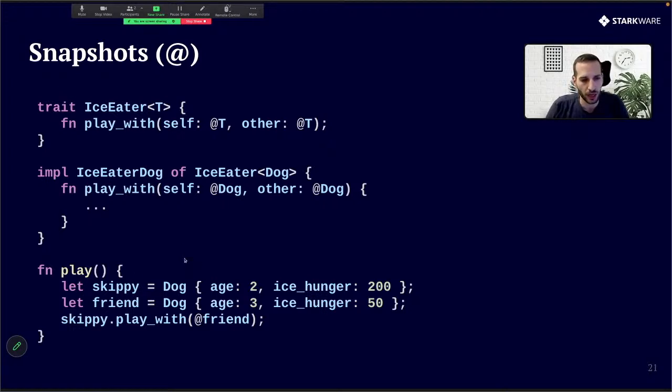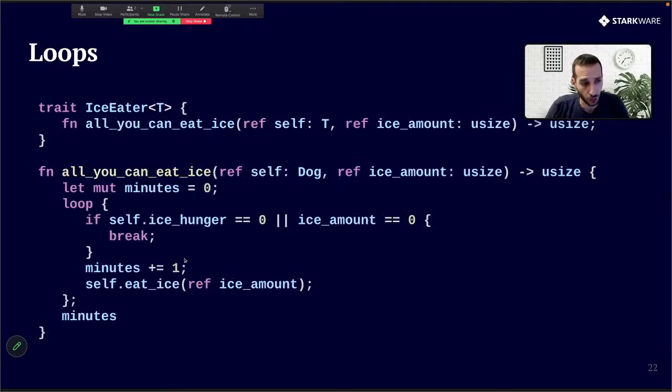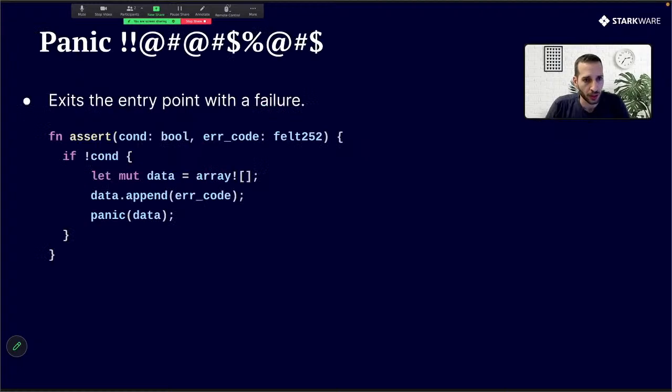Okay. Loops, I will not get into it. This is the syntax for loops in the language. We don't have for loops yet, which we will have sometime, hopefully relatively soon. But you can do everything with this syntax. Yeah, I will just go on, and I will also not get into panics, but the idea is that if you want to exit your program with a failure from anywhere in your code, without anything to stop it or handle it, then you can just panic with some data, and it exits the entry point with a failure.